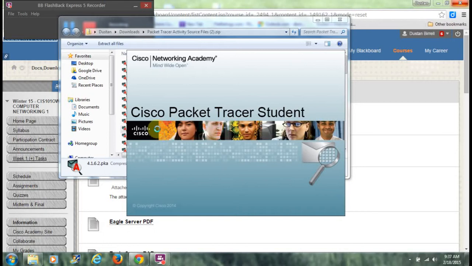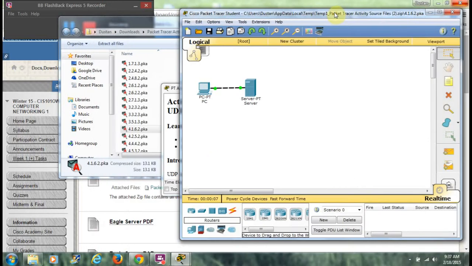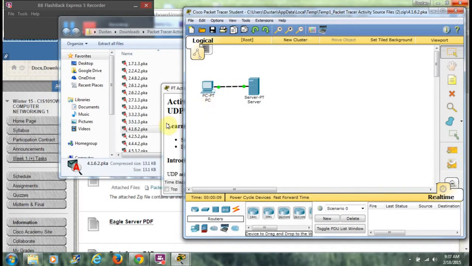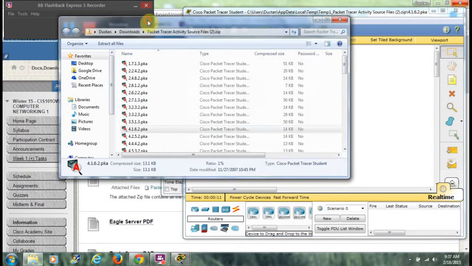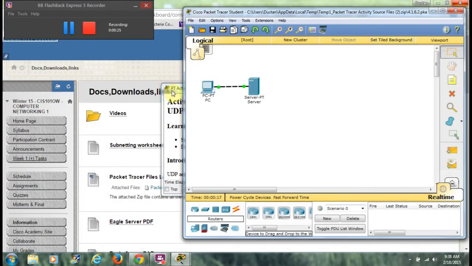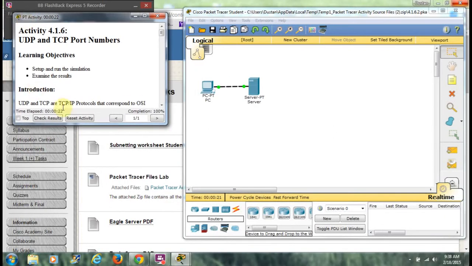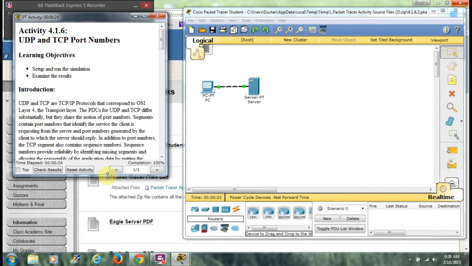We're going to be doing a Packet Tracer video today, 4.1.6.2 UDP and TCP port numbers. Let's get out of that real quick. Pull your instructions over here so it's nice and easy to read.